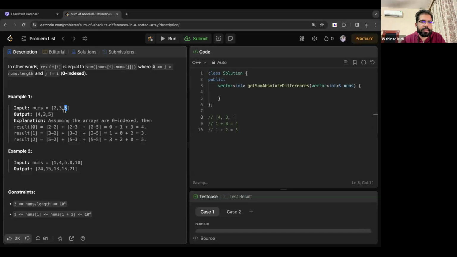Then 5. This is the third element. Now here, what are the other two elements? 2 and 5, that is 3. 3 and 5, that is 2. So 3 plus 2 is equal to 5. So now our third element is 5. So 4, 3, 5 is the array, or the vector in this case, that we will return.